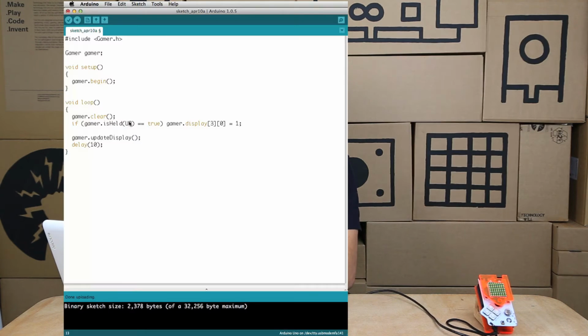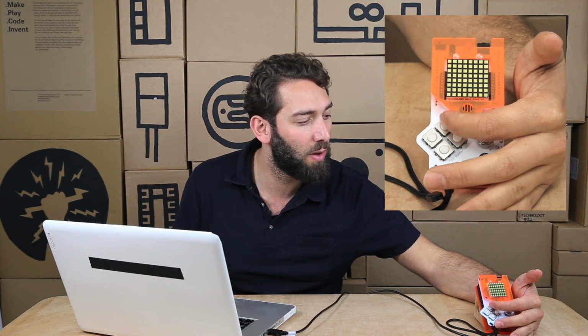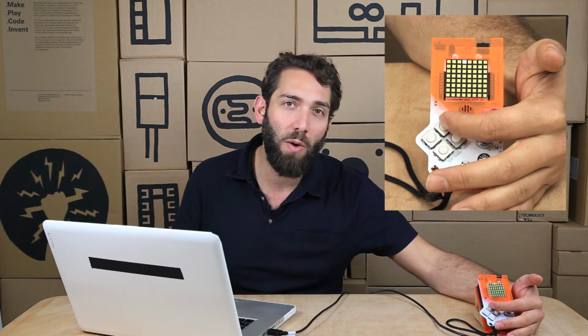So let's see what isHeld does to our program. Just changed it from isPressed to isHeld. So if I hold the up button, look at that. It's staying on the whole time. That's more interesting. Almost perfect. So now we know that there's a difference.